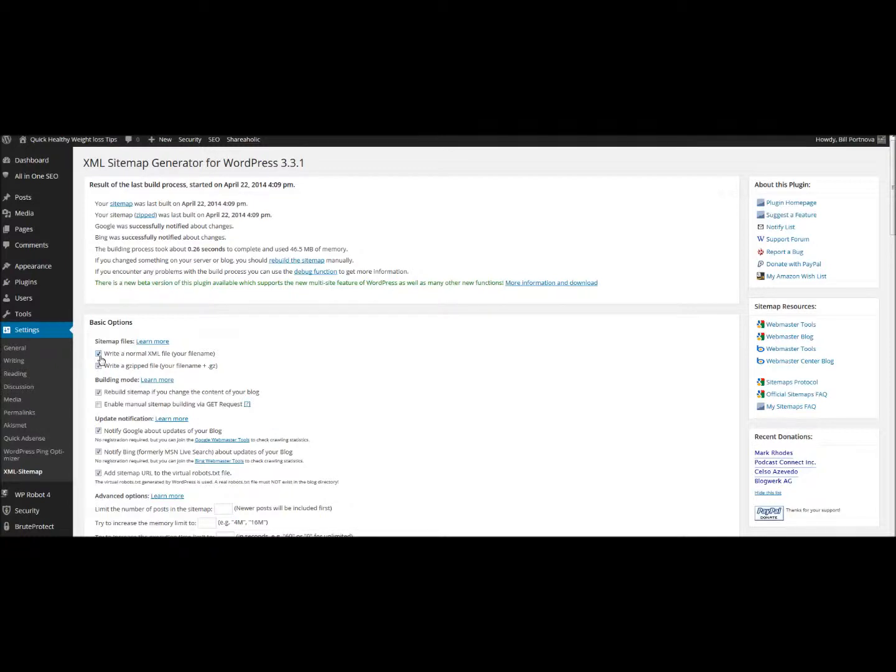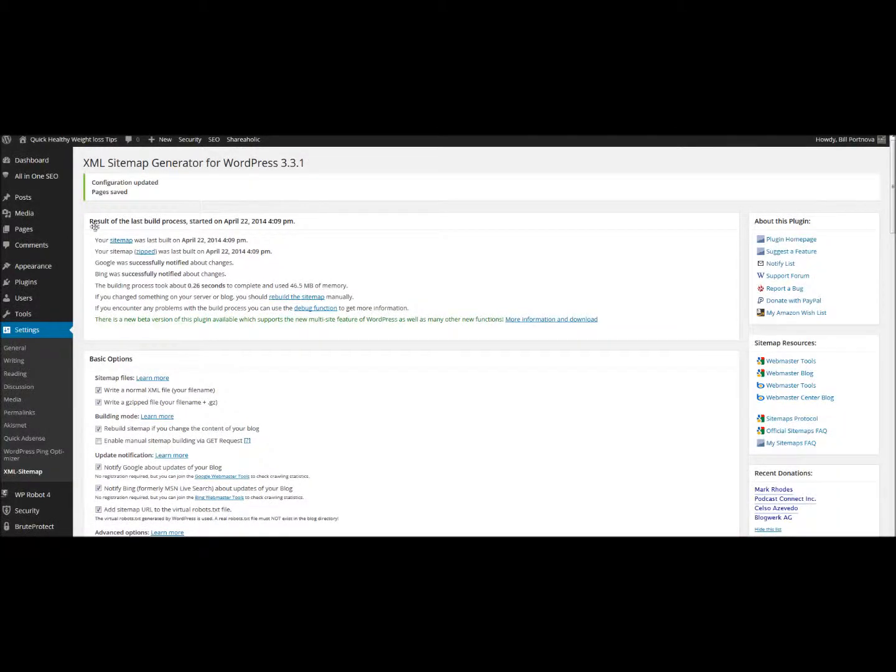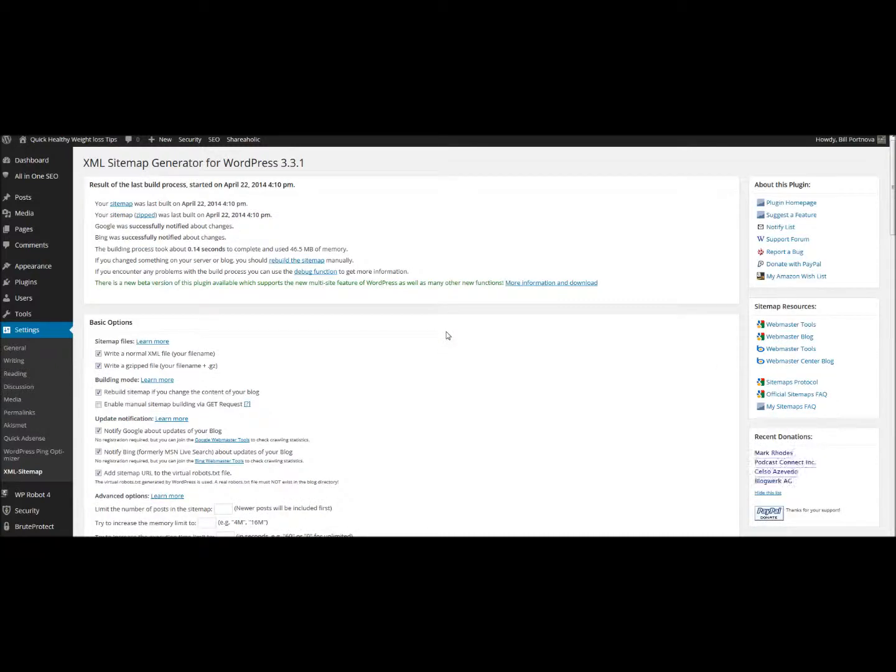If this one right here isn't checked, check these two right here, and then go down to update, and then the configuration is saved. If you want to rebuild it, you can, but like I said, once you start making posts, this is just going to do it automatically. So let's go back to plugins.